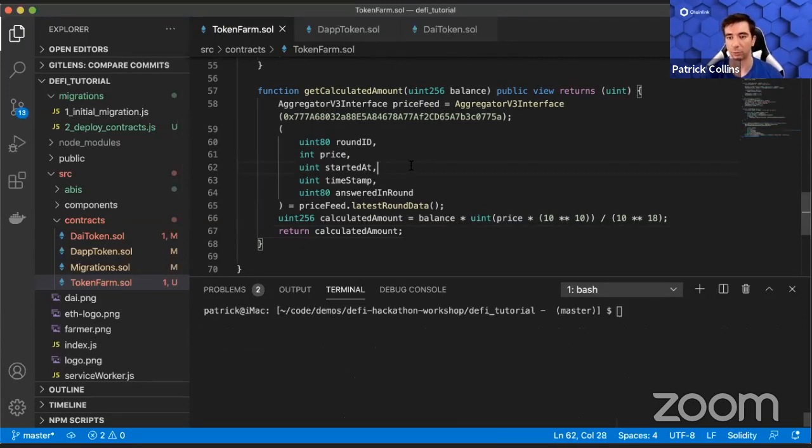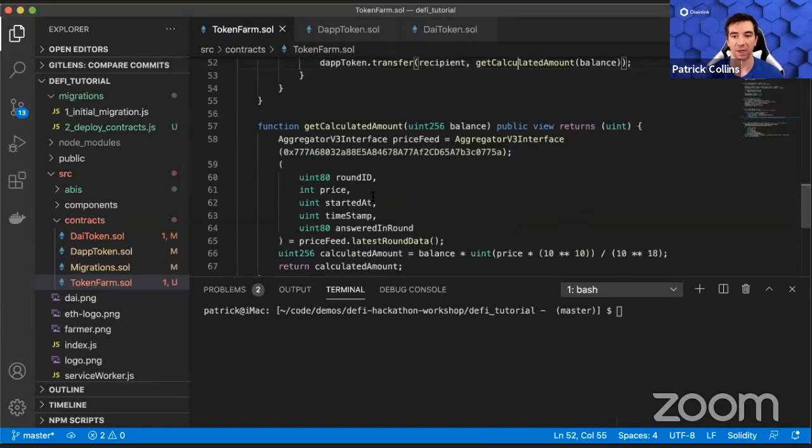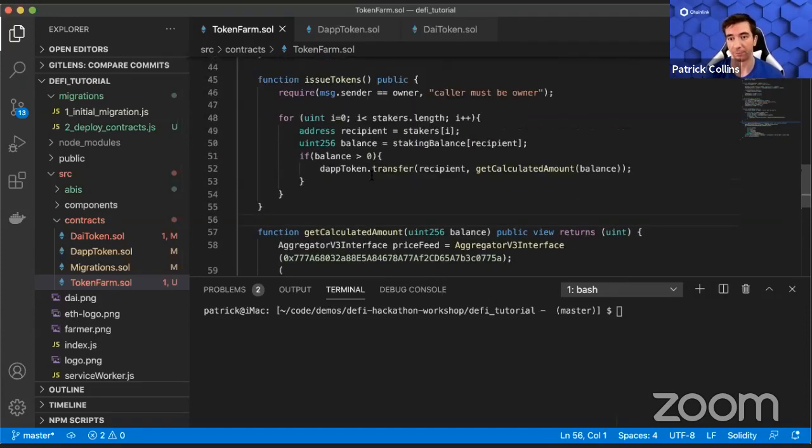And great. Okay, cool. So now we know we can issue tokens depending on the value that they've locked in. And this is great because if we wanted to expand our platform to do more tokens like Link, BAT, ETH, whatever, we can reward them based off of the value of their token, which is really, really powerful here. So that's pretty much it for the token farm.